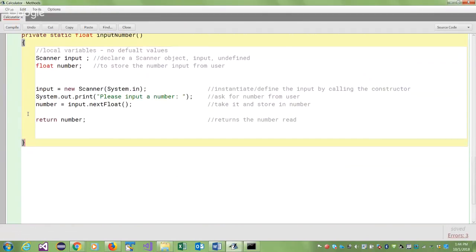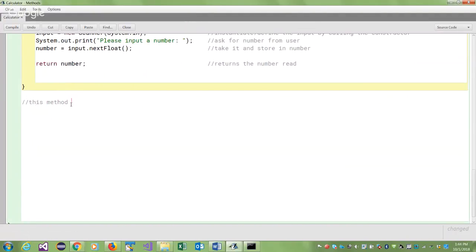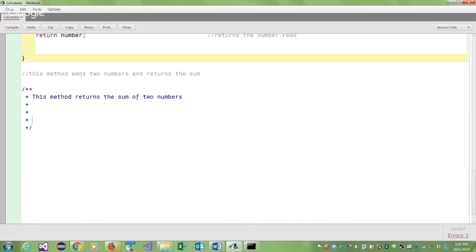Okay, so let's write the method first. So where were we? Here. Okay, here. So this method. Now let me write the Javadoc. They're not very useful because they're all private methods, but at least you're learning how to. So this method returns the sum of two numbers. That's its description. So we know that it will have an @return.